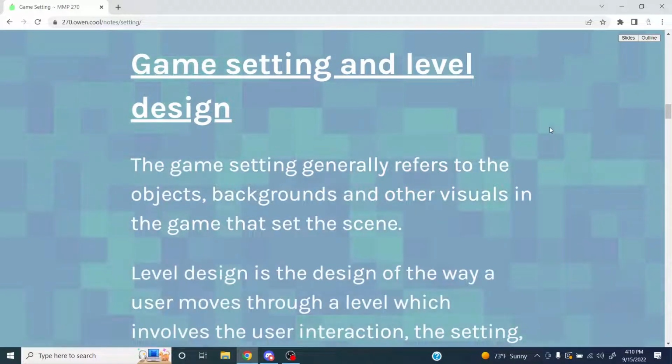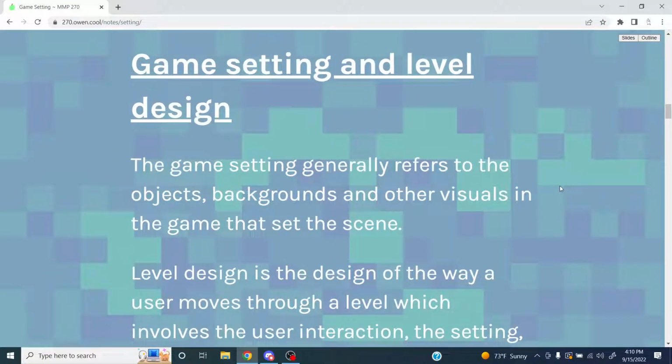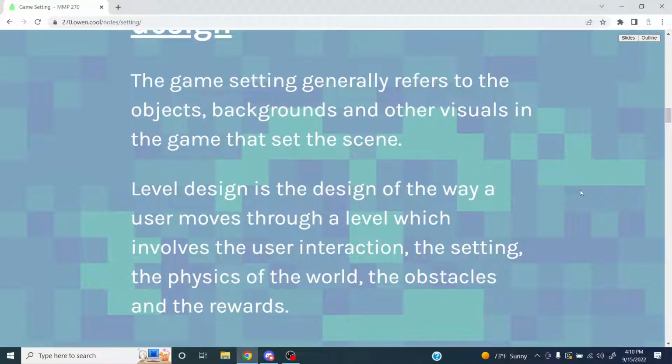So then game setting versus level design. Setting generally refers to what we can see in the world, things that we don't interact with. So objects, backgrounds, and other visuals that create the scene or scenery. Level design is a more complex topic that has to do with the way that the user moves through the world, and that involves parts of the setting, but also the physics of the world, interaction, obstacles, everything else that goes into creating the flow through the game.